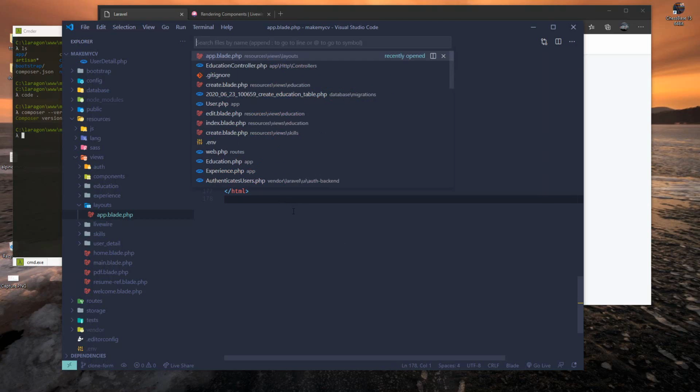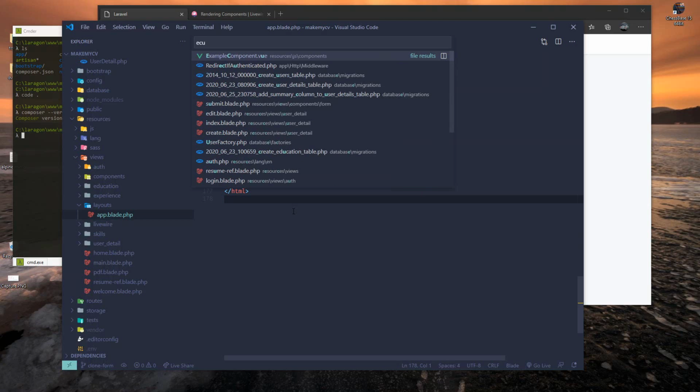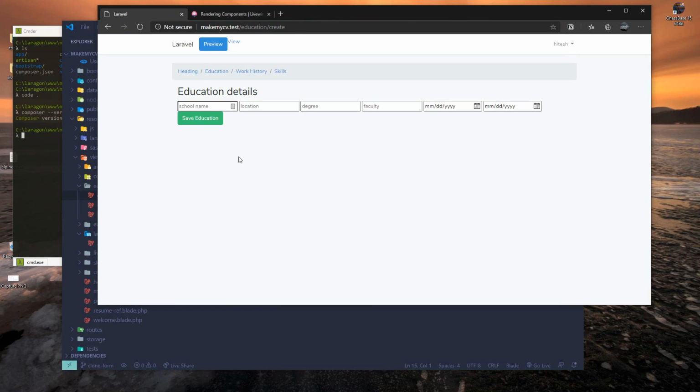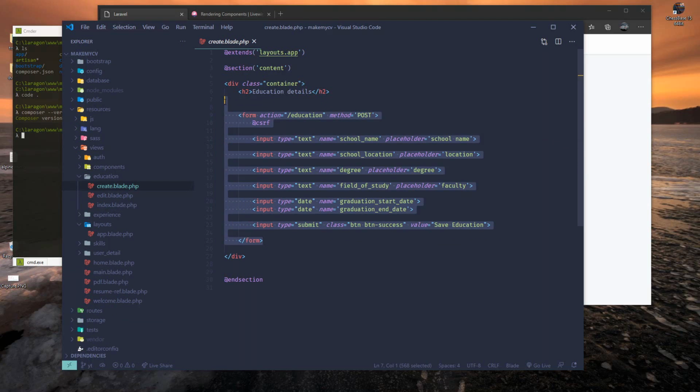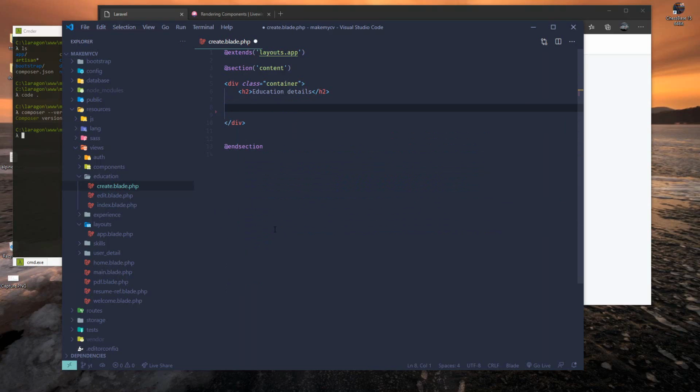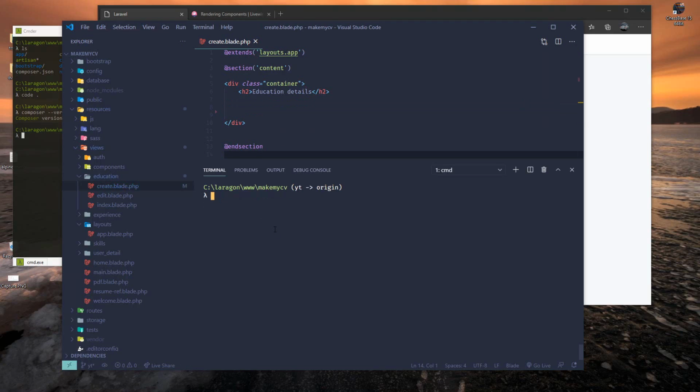Once they are added, we need to go to education.createForm. Whenever we come to this page, we will load the education.createForm. Previously there was a simple form like this, and now we have to replace this with our Livewire component. To generate that clone component, we'll use the Livewire make command. PHP artisan make:livewire CloneForm.